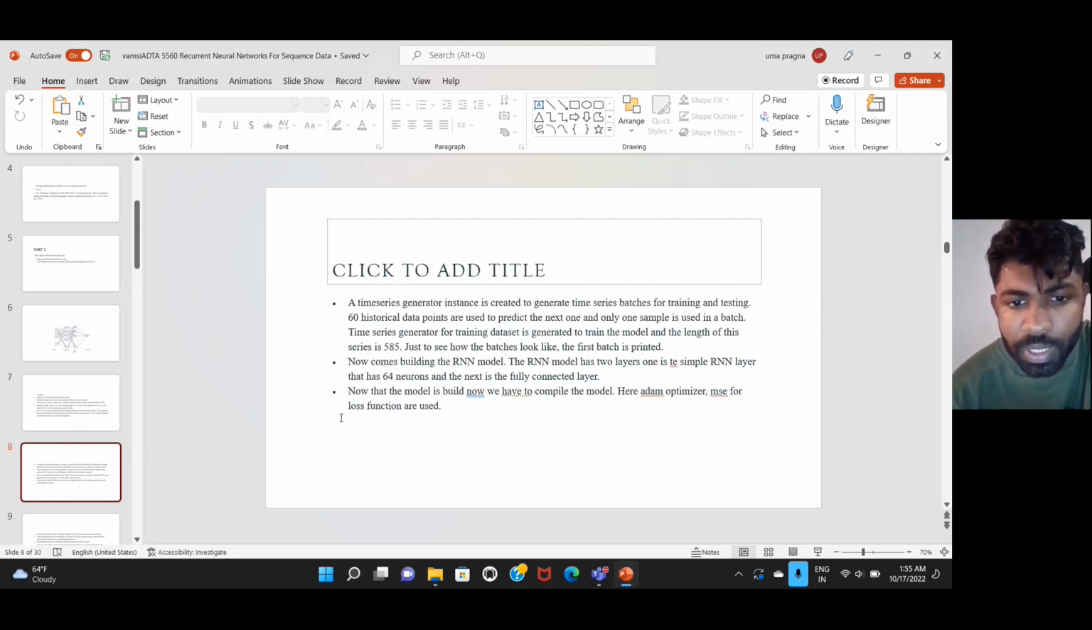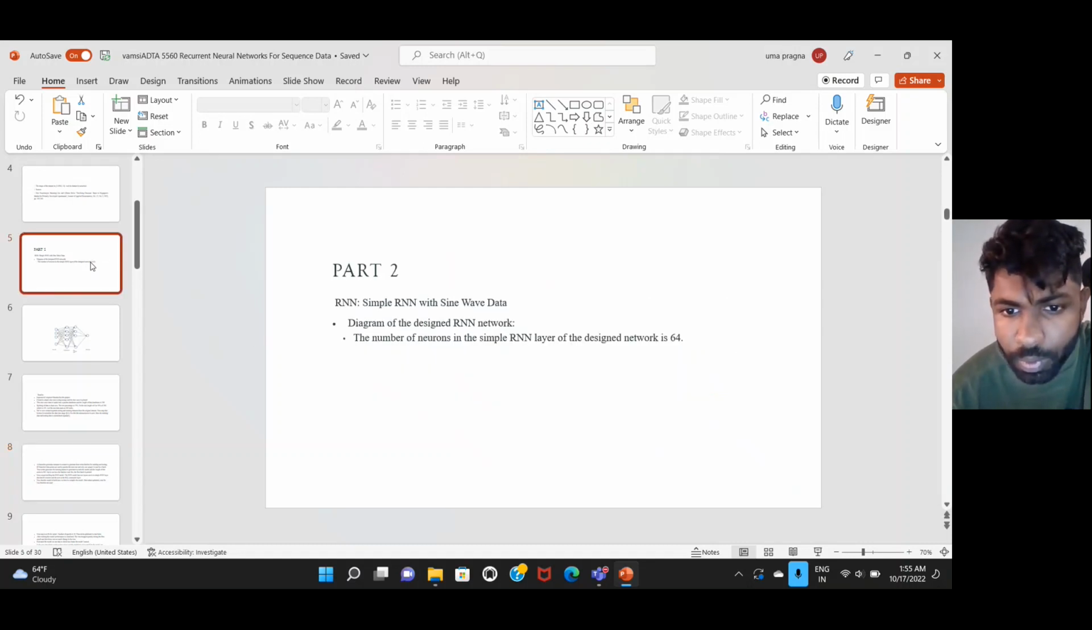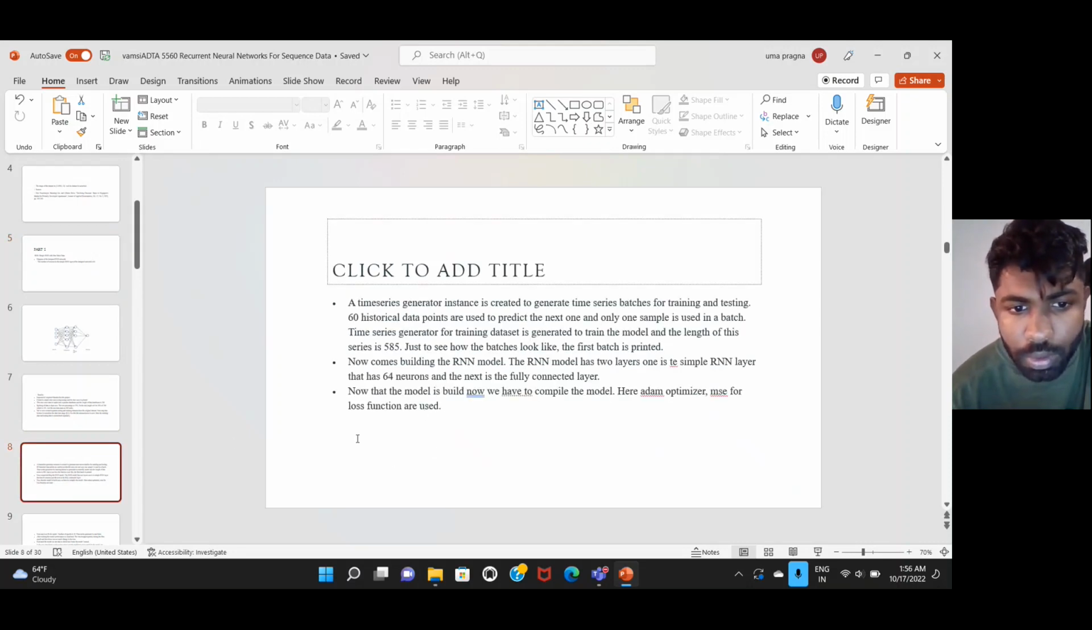Now comes building the RNN model. The RNN model has two layers. One is the simple RNN layer, which has 64 neurons, and the next is a fully connected layer. Like we said before, the number of neurons in the simple RNN layer of the designed network is 64. Now the model is built, and we have to compile the model. Here the Adam optimizer and MSE loss function are used.